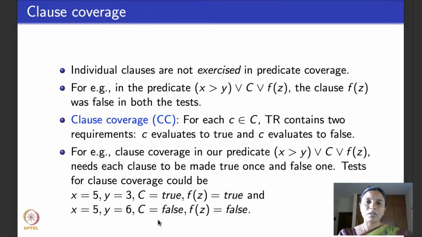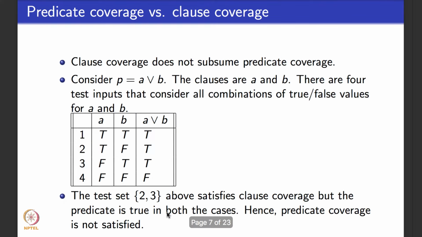Now, just for knowledge's sake, let's try to understand what will happen to the predicate for the first assignment of clauses. If you see, the first assignment of clauses makes all the three clauses true. So the entire predicate would be true. The second one makes all the three clauses false. So the entire predicate is false. So in this case, clause coverage also happens to achieve predicate coverage. The set of test cases that we wrote for clause coverage also happens to satisfy predicate coverage, but that need not be the case in general. Clause coverage in general need not subsume predicate coverage.